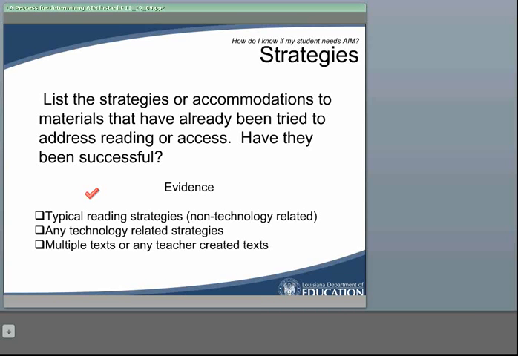Also consider the paper quality. For some students, there's an issue with the glare or the type of paper. If so, the student may require a filter. Your vision specialist will be able to provide you with information on tools such as filters and magnifiers. Also consider the margins and the spacing between the words, paragraphs, and sentences.